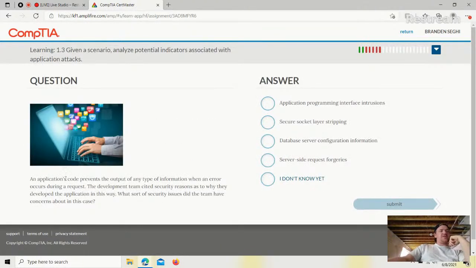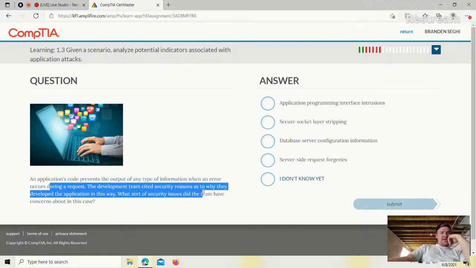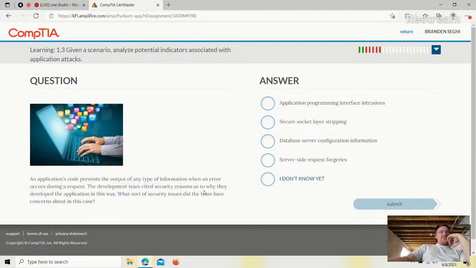All right. Application's code prevents the output of any type of information when an error occurs during request. The development team cited security reasons as to why they developed the application in this way. What sort of security issues does the team have concerns about in this case?